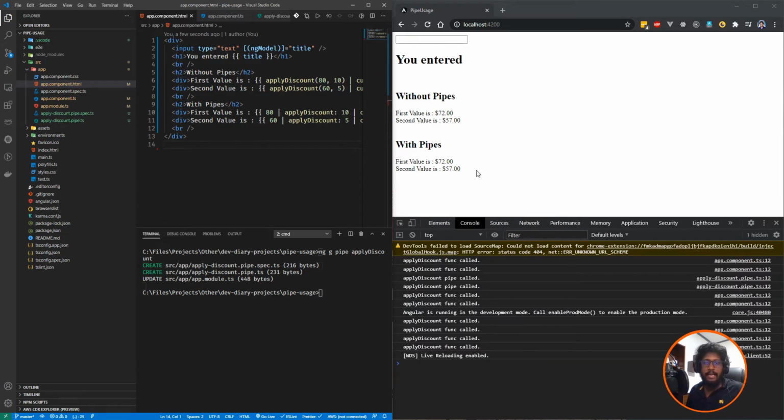Now we can see the values are the same, nothing changed. As you can see, the function was called several times, more than 5. I'm not going to count, 1 2 3 4 5 6 7 8, around 8 times. And you can see the pipe is called only 2 times, just for the initial rendering.